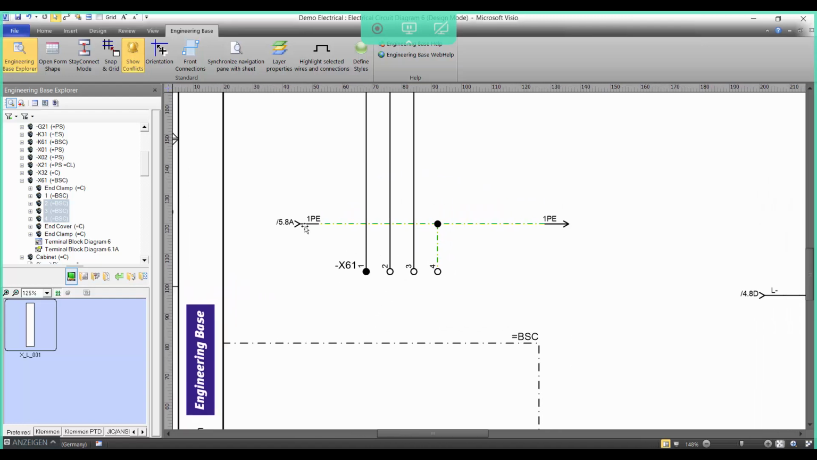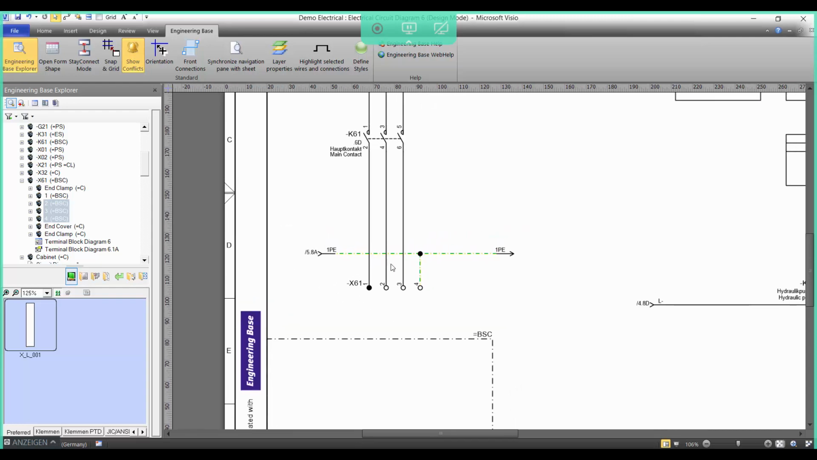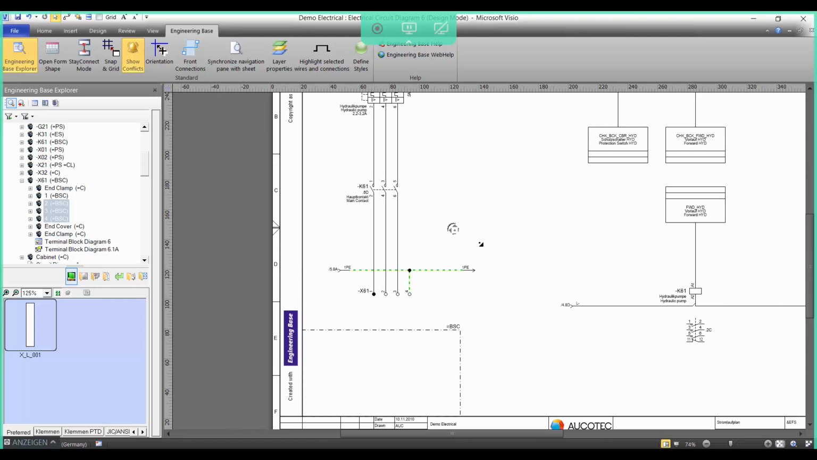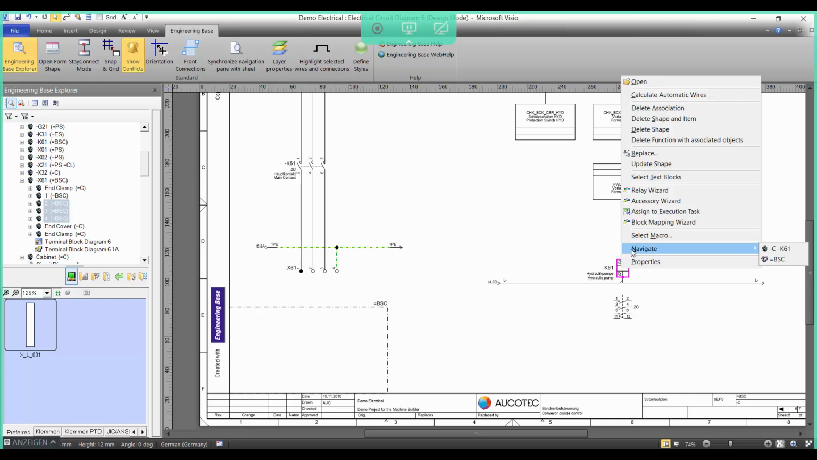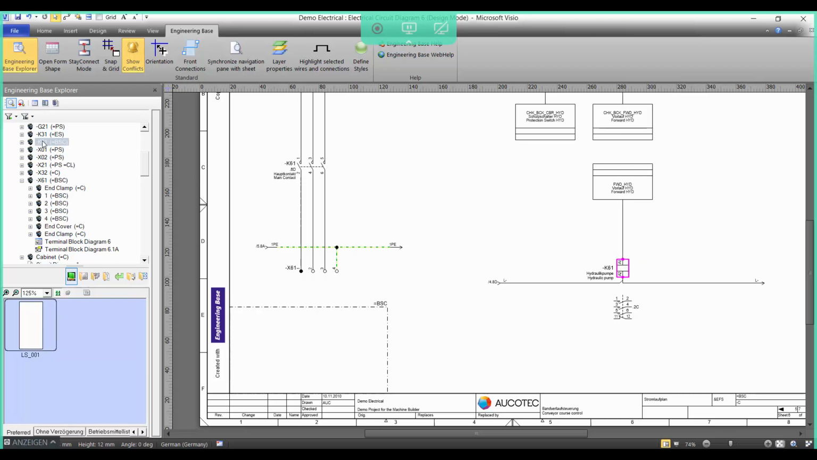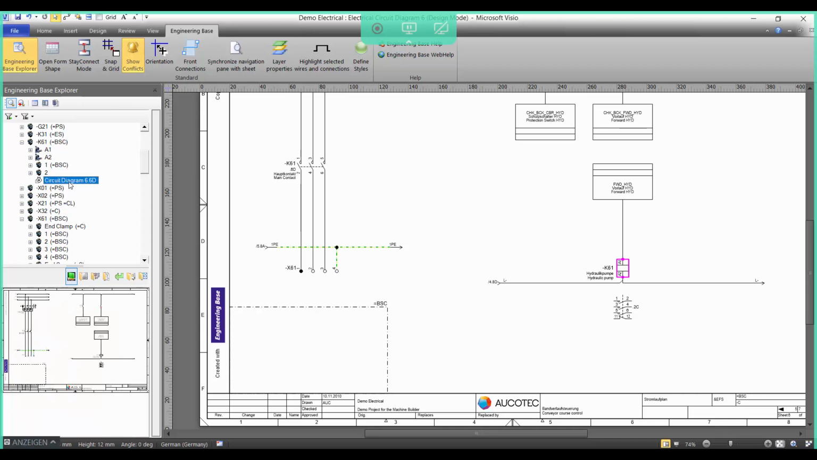Okay, so now I place my terminals, and what I also can do is, for example, when we see this contact, this relay, I can also navigate from here, and this is the right one. So as you can see in my equipment folder, I have the complete equipment or device structure, and I see on which page it's placed.